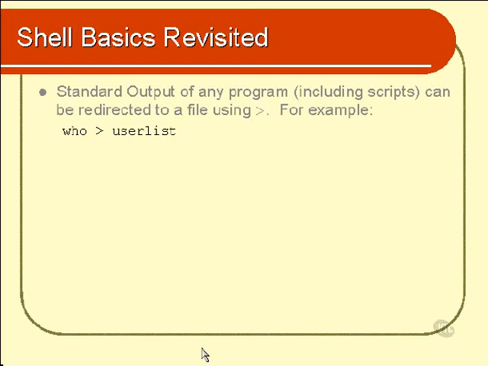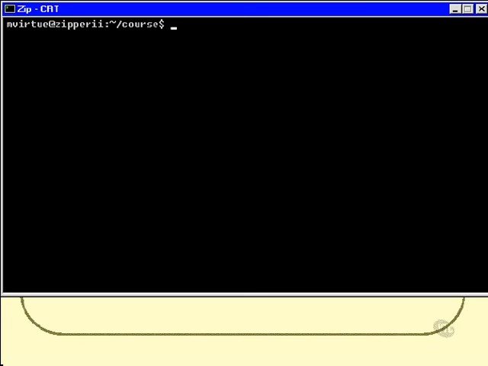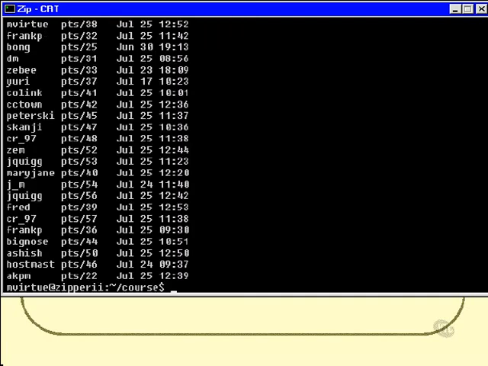Now, whether it's overwritten or whether it's created, you actually have to have permission to do those things. To create it, you have to have write permission on the directory, and to overwrite it, you have to have write permission on the file. Let's have a look at an example of that. I could simply type in that example that I showed you on the screen just a moment ago, who redirected into user list. Now we don't see any output on the screen, but if we cat the file called user list, we find that it contains a list of users on the system.